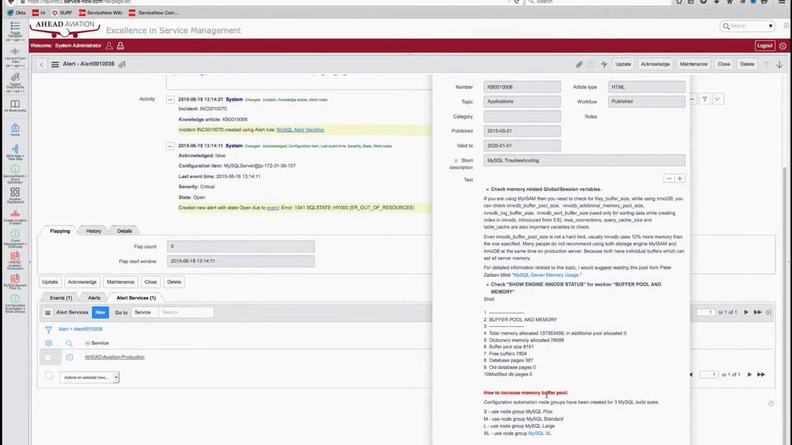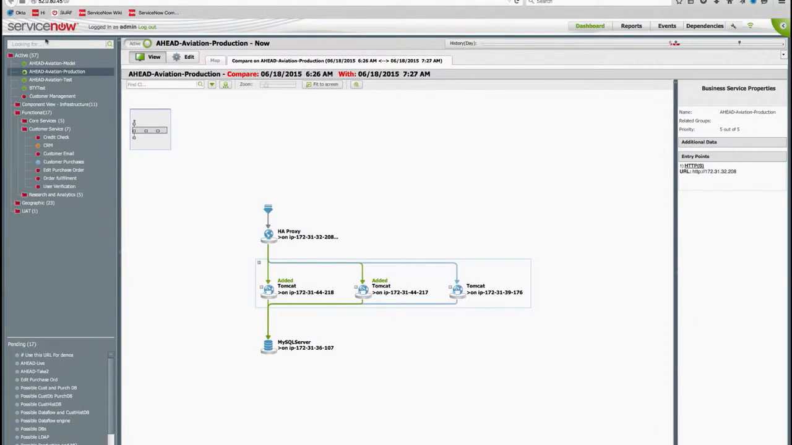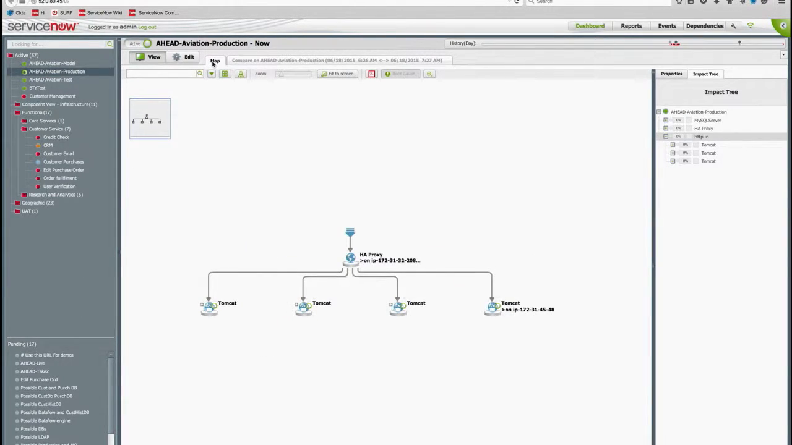So according to this, it's telling me that I can fix this issue by increasing my memory buffer pool. Before I do that, I just want to switch over to Service Watch mode and take a look at this service, right? So I'm going to come back over to Service Watch, and we'll see that before, this service had 3 Tomcat servers associated with it.